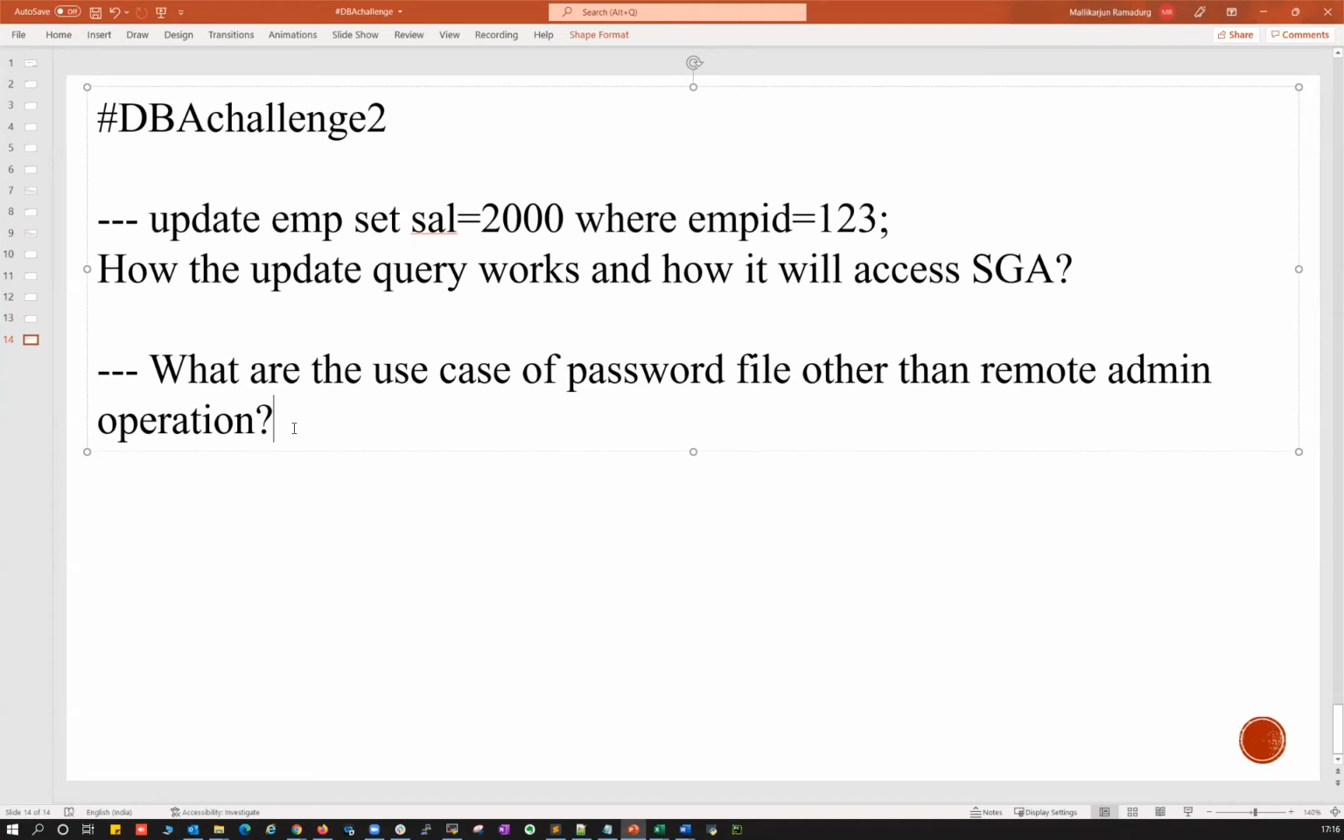We all know we have to create a password file in order to connect to the database remotely and do some admin operations, and that's one of the use cases. What are the other use cases? Basically, why do I need the password file at my database level? If I don't have my password file, what happens?